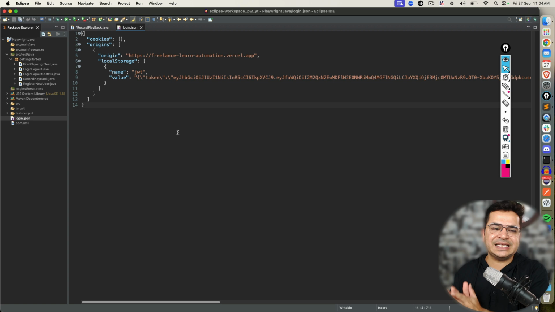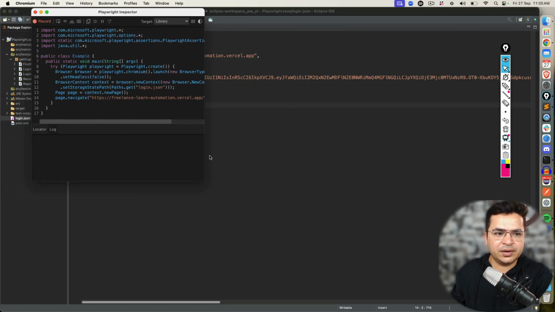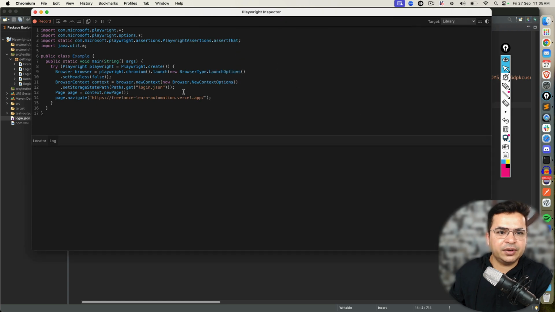So this is called saving authentication state. Now I'm using this application. You go with any application, the concept will remain same. But make sure you don't log out, because the moment you log out, this JWT token value that you're getting will be null. And since I started this recorder, you will notice this recorder already captured that we need to use login.json. So what it is doing, it is setting the storage state path, and it is picking the login.json file and then creating the page. So already that session state is getting maintained here.